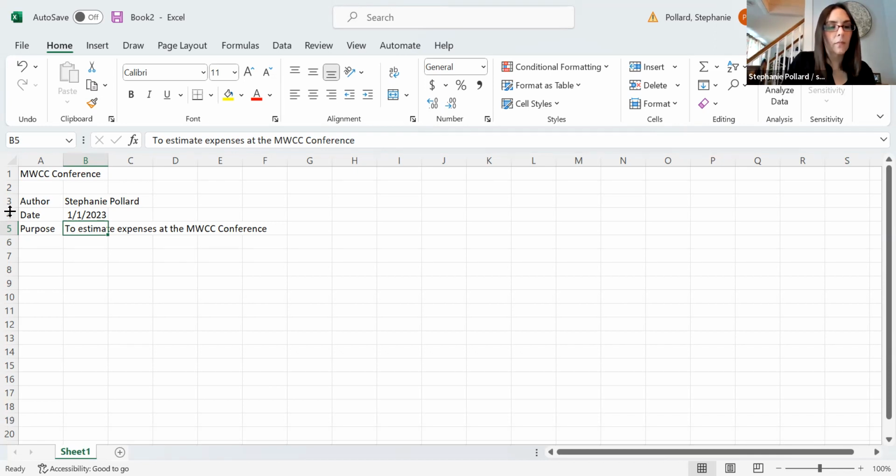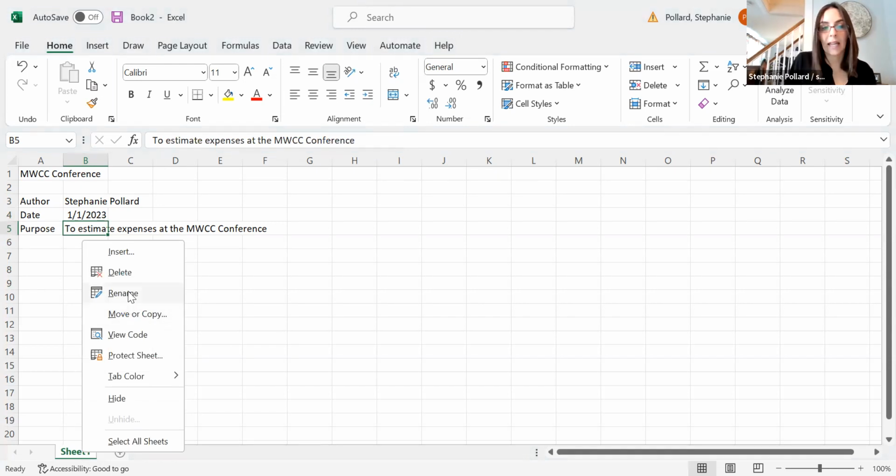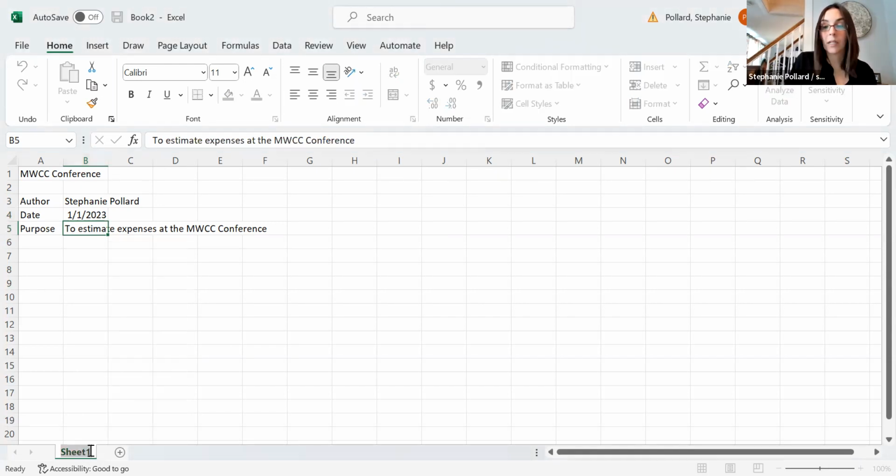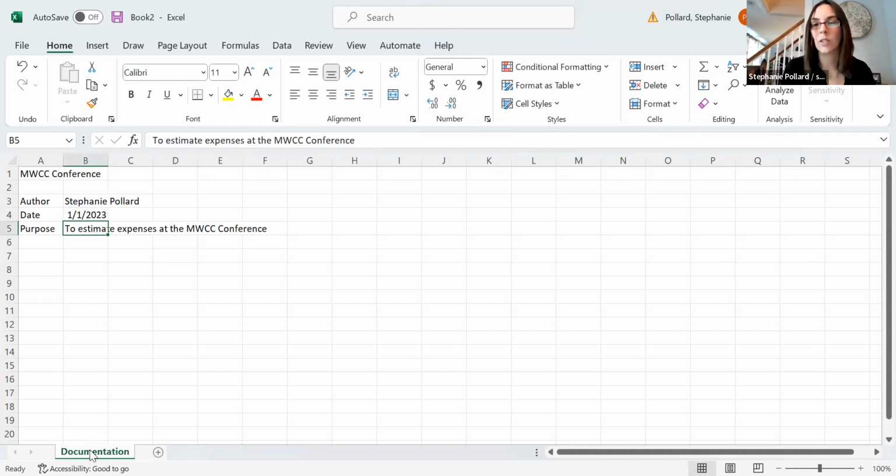I may want to rename sheet 1. And I can right click and hit rename, or I can double click at the bottom there. And I think your book recommends to call this documentation. And when I'm done, I just hit enter and my sheet is renamed. Now, there's some things I may want to do here.